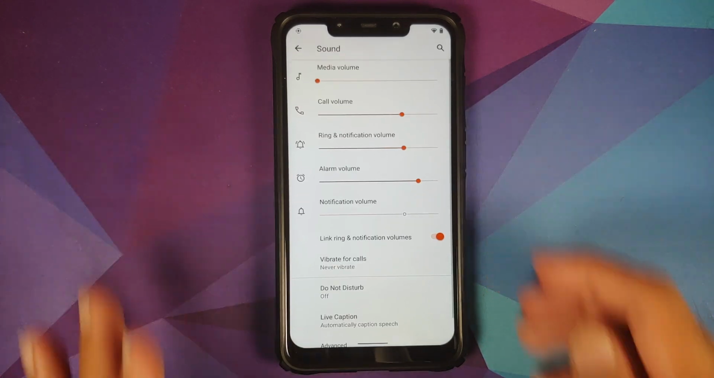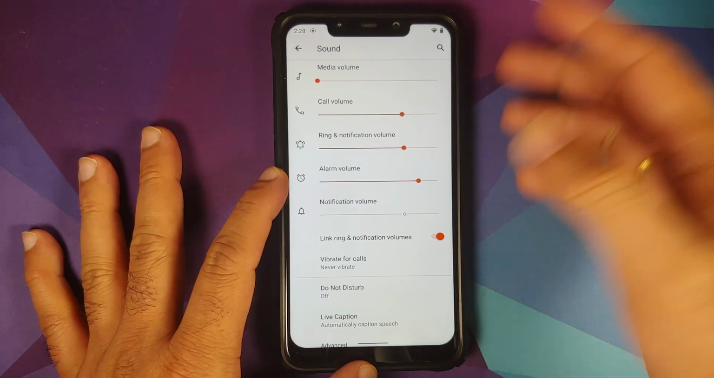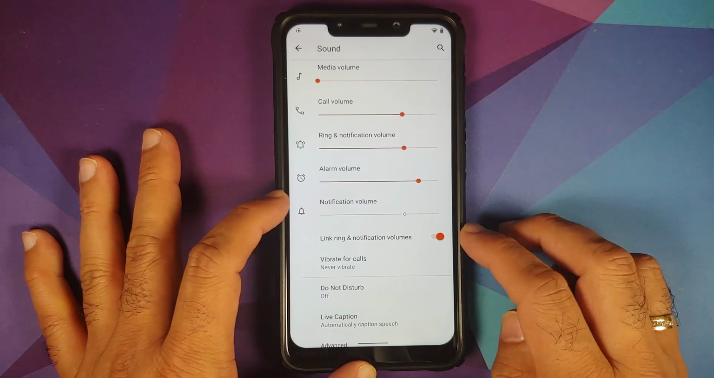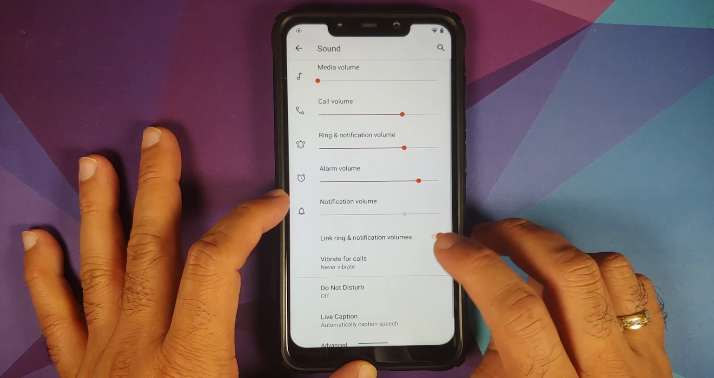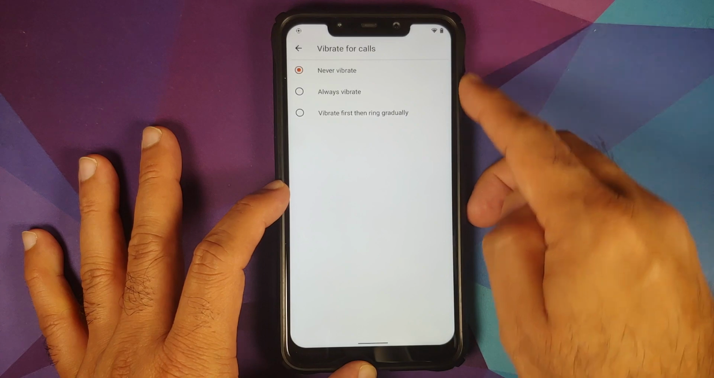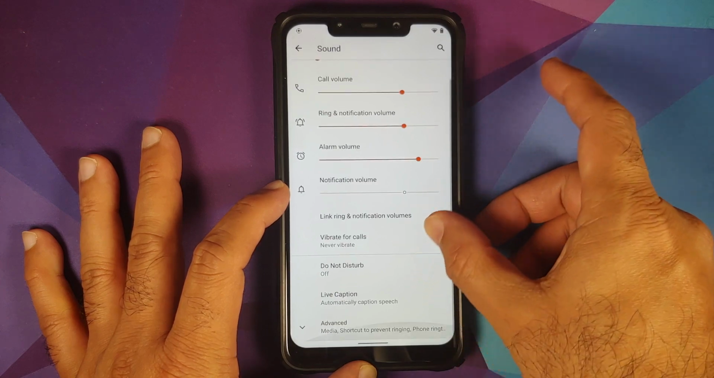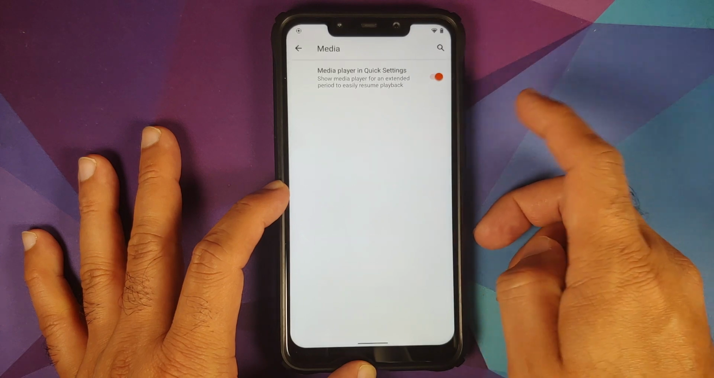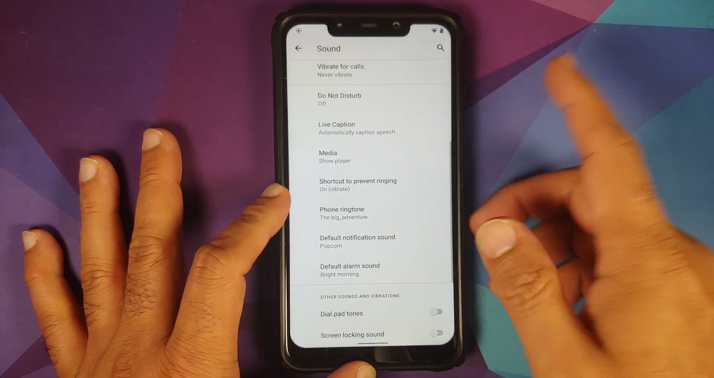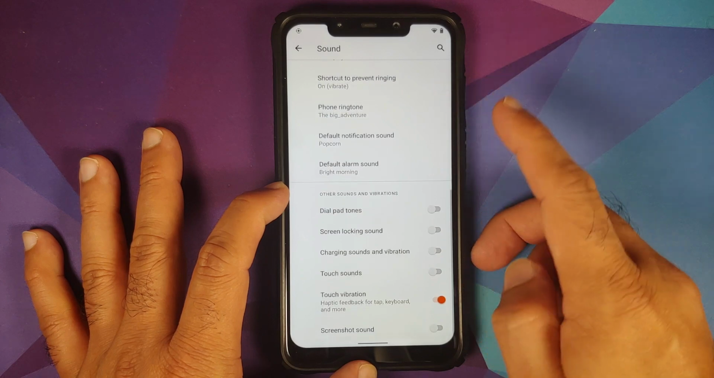Moving over to sound. So in sound, you have your normal sliders for the volumes. Then you can choose to link and delink your ring and notification volume. If you want vibration for calls, you have options for that. Then if you tap on advanced, you have the option of configuring your quick settings media player if you want to see it in the quick settings panel or not.